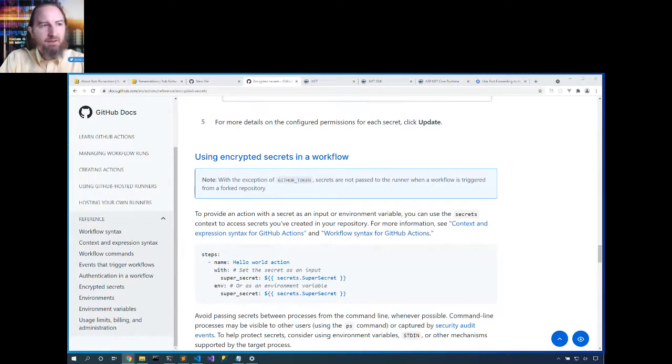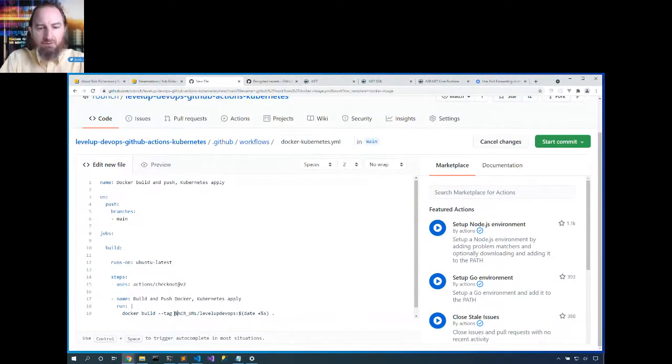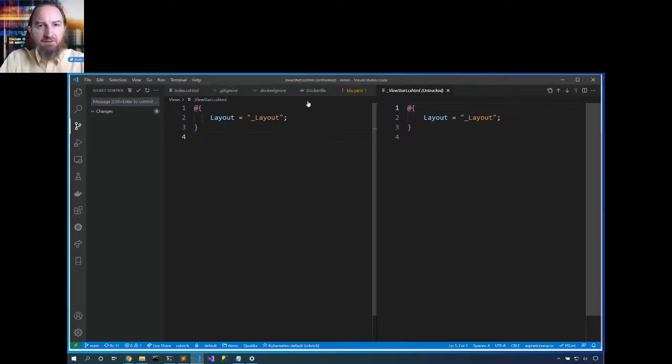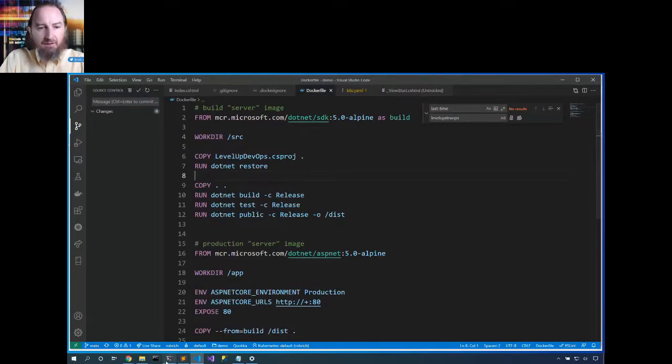Okay, so now that I can see how to use those secrets, let's come in here and use that secret. Instead of the date, I will use github.sha, the Git hash. Now that's really cool in that I now have a unique label that identifies the source code that came from this content. So I'm building this one, and it will go do all of the build steps that I've identified here in my Dockerfile.